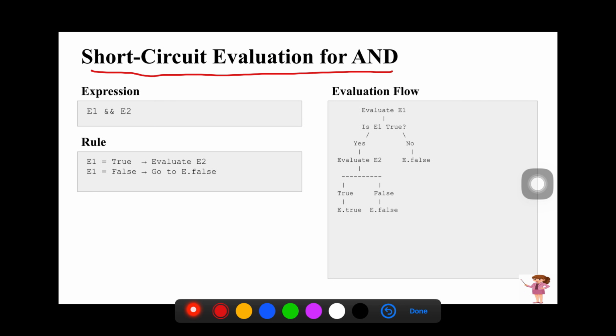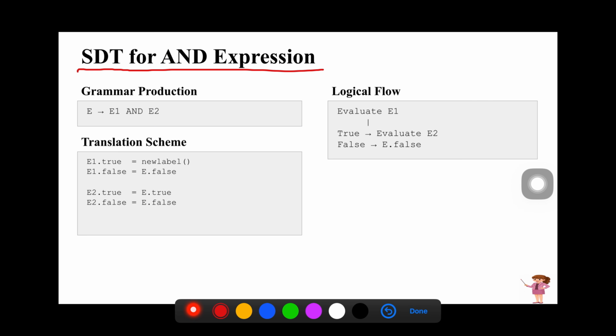SDT for AND expression. For the production E produces E1 and E2, the first expression is evaluated first. If E1 is true, the control moves to the new label where E2 is evaluated. If E1 is false, the complete expression becomes false immediately. Therefore, the false destination of E1 is the same as the false destination of the complete expression. I hope you guys understood. Let's move on to the next slide.